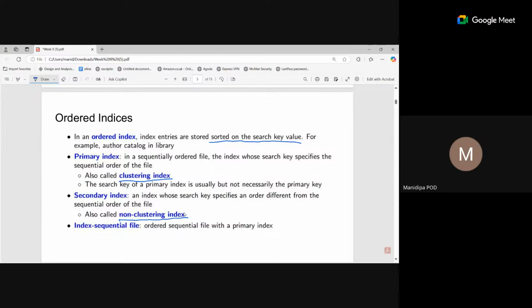So let's say name is a primary key. My file is ordered on the name, and I choose the faculty name as the search key for the index. Then we can say faculty name is a primary index, if both of them have the same sequential order. But if I choose phone number as an index, whereas the file was ordered as per name, then phone number becomes the secondary index, because the order is going to be different.